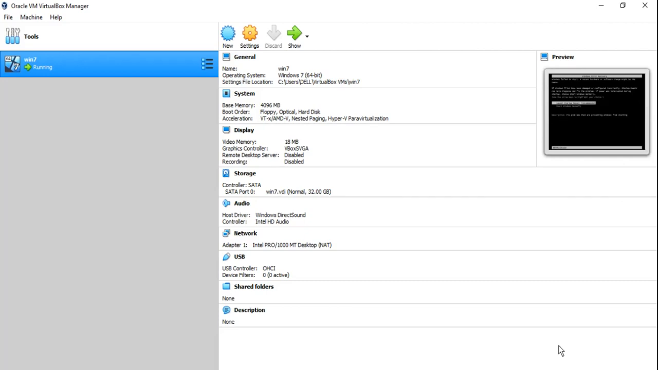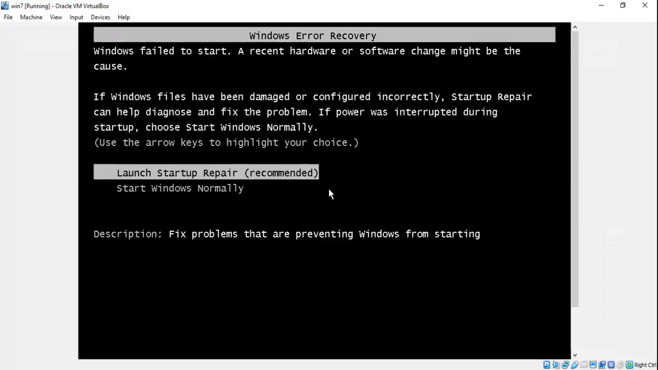Let's see how you can reset the password of Windows 7 without using any kind of software. So first of all, let's open Windows 7. Now, if you are not able to see this screen or these options like launch startup repair, what you have to do is suddenly power off your physical machine on which you are running Windows 7. Okay, so select this option.